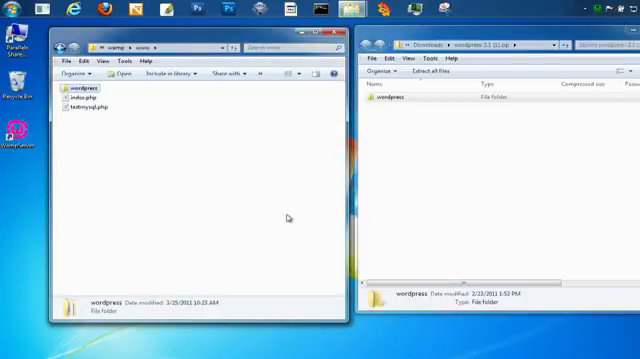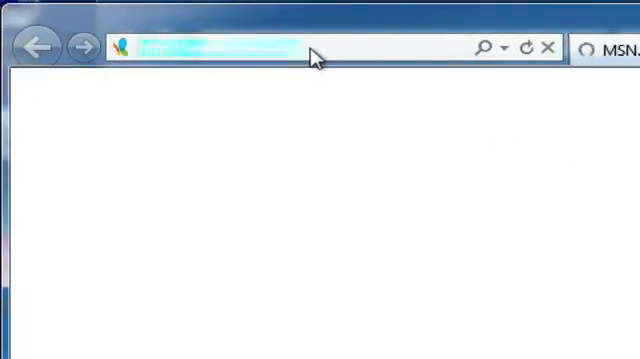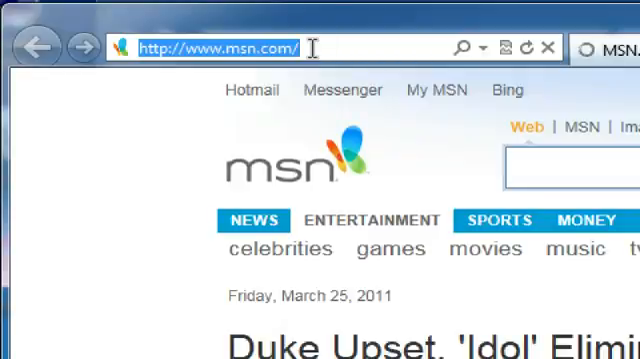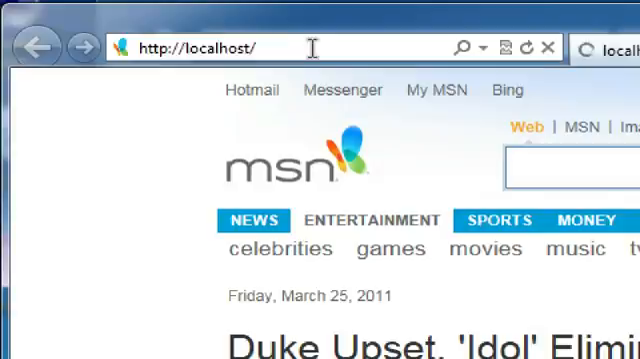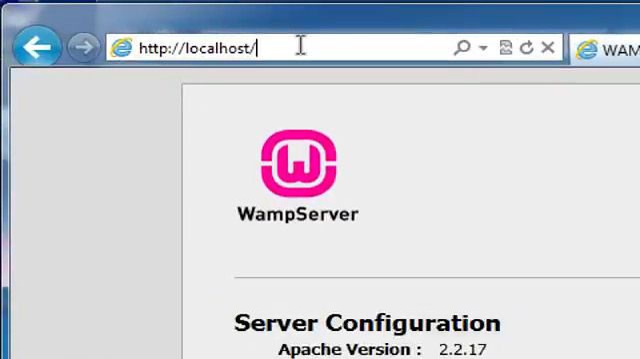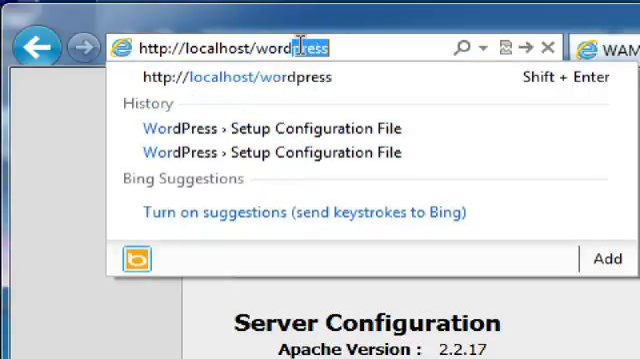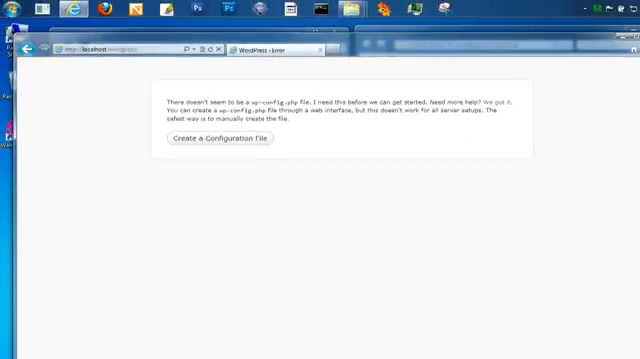All right, now that WordPress is there, let's open up a browser. And we're going to just type in localhost and see what we get. And we get our configuration page. So let's type in localhost/WordPress. Okay, so now we are at the beginning of the WordPress configuration process.